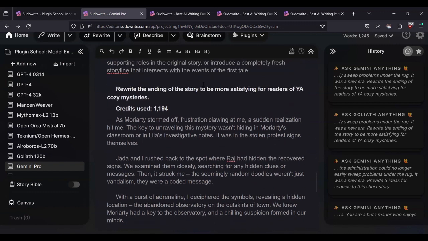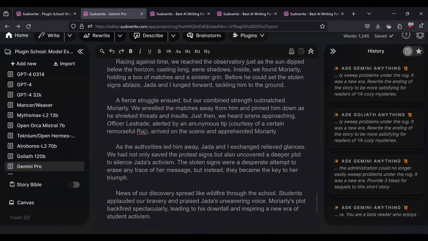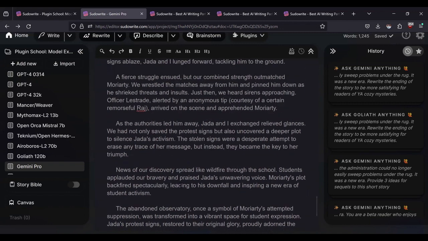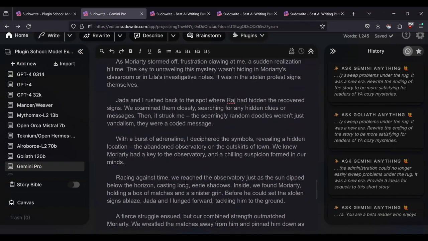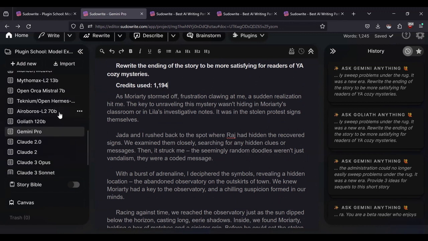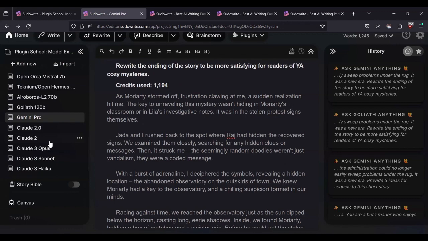The rewriting task cost 1,194 credits. I kind of like the prose here. We have to get rid of this sense of accomplishment and warm glow of justice served, but I like the prose it creates. It could use more direction though, to give better results when you're writing your plugins.